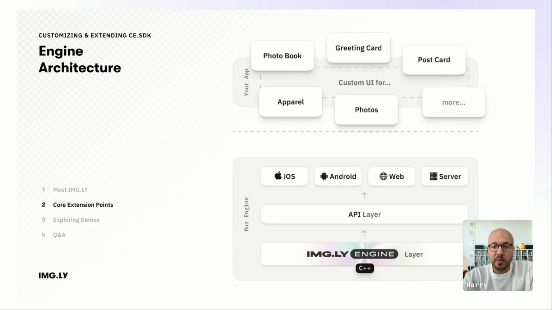As we said, we decided to build all of the processing capability from the ground up, and we built a processing engine in C++, and that creative engine then powers all of the core editing operations. So it handles image processing, image, photo, text, audio, vector manipulation, whatever it may be.